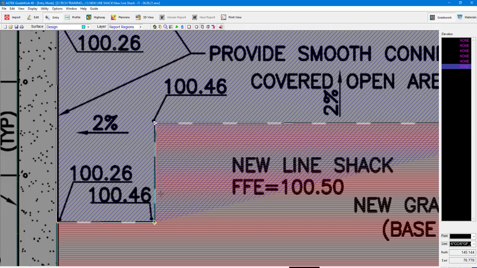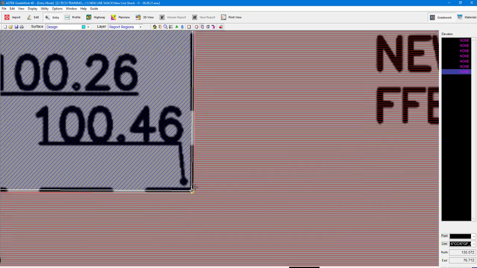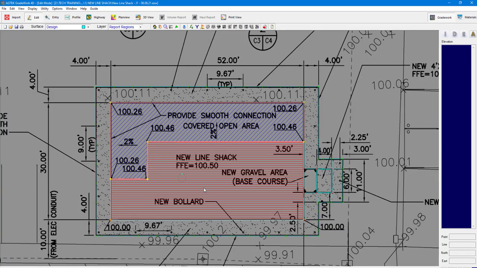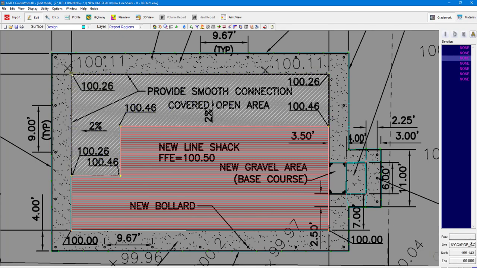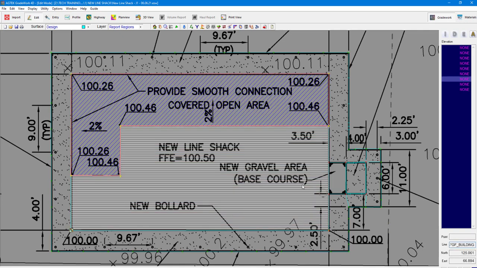Notice how my hatching is adjusting while I'm in entry mode. That seems to be somewhat of an update. Not a huge fan, but it's not too bad. So there you go. Now that we have that region done, you could see that the top region that I just entered, my covered area region, is blue, and the first one that I applied, the building itself, is red.